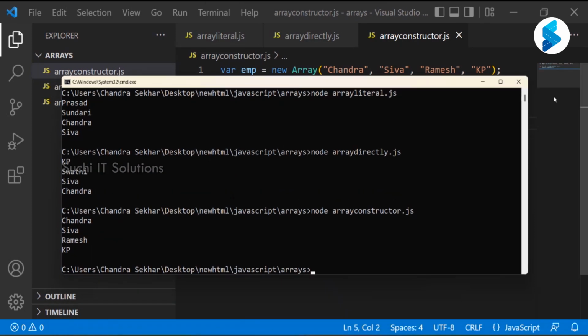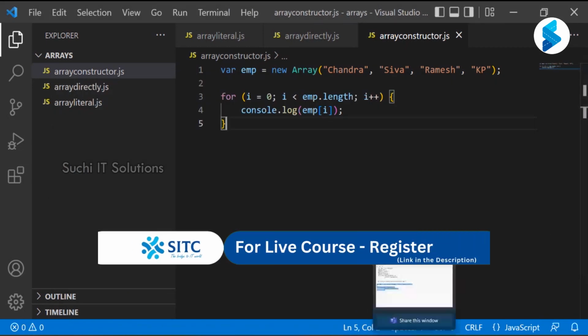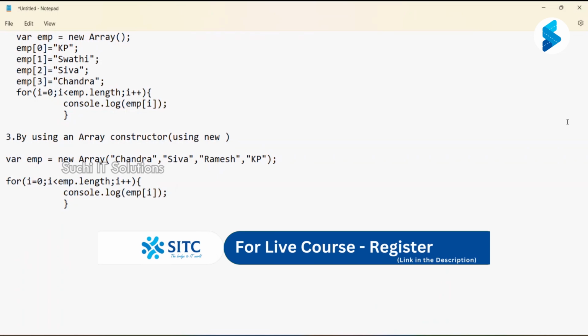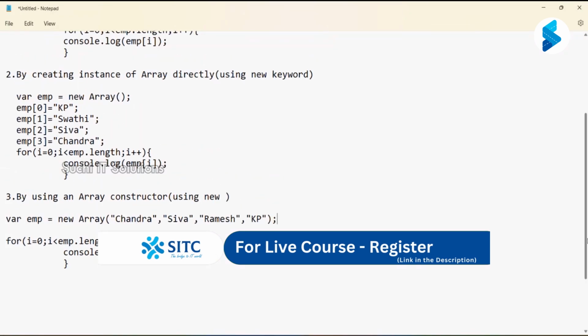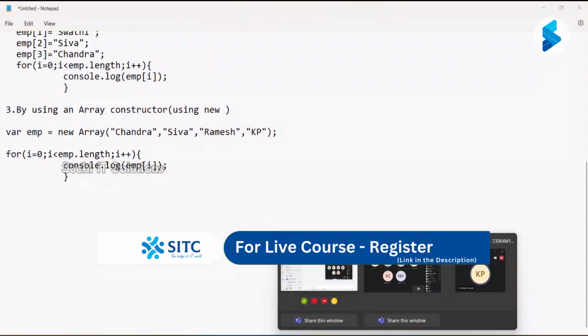Right? How many ways can you create an array? Come on, how many ways can you create it? Three ways. What are the three ways? Literal, by using the new keyword, and the third one is what? Constructor. Three ways. Understood?